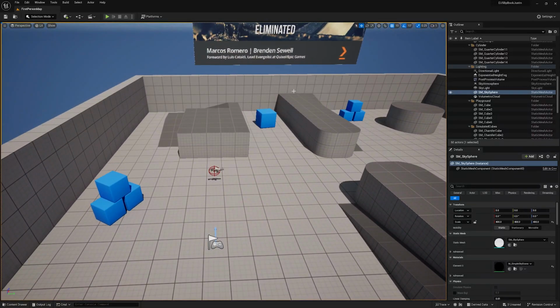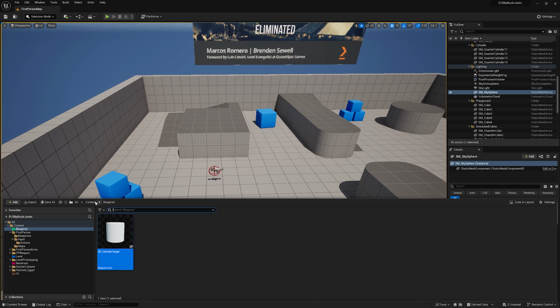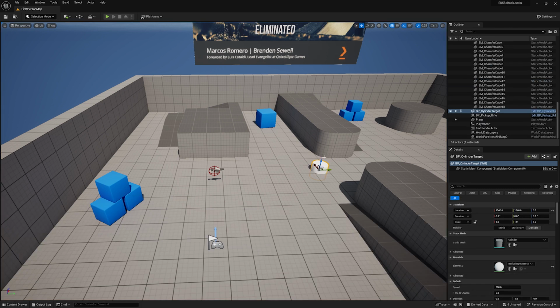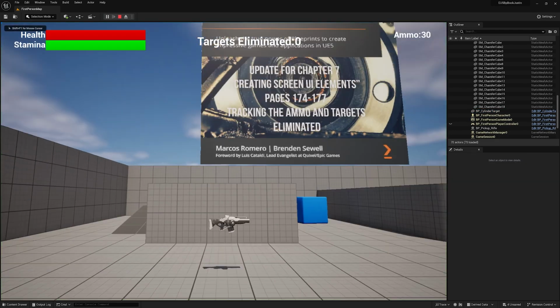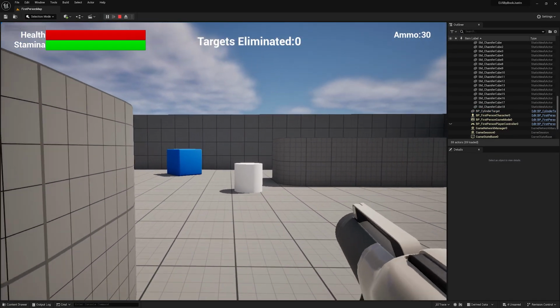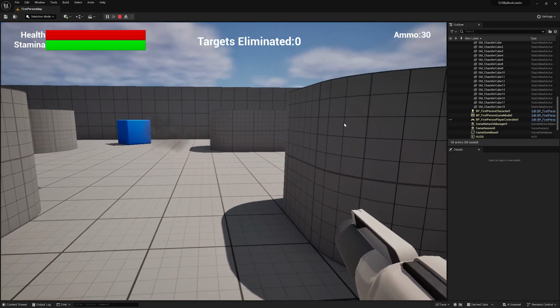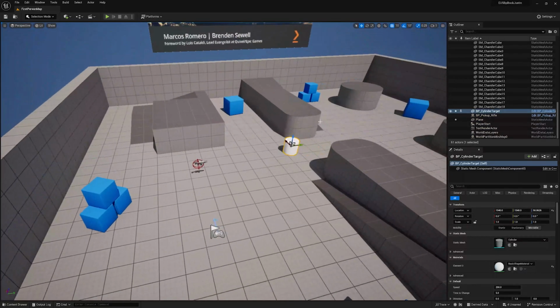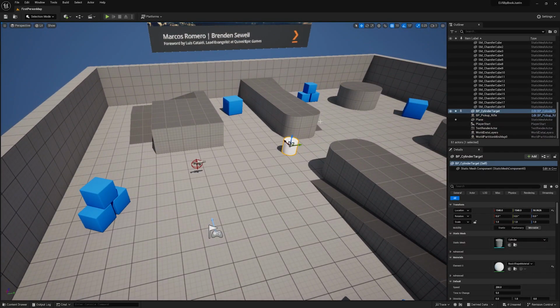The other thing you're expected to have done before you'll be able to go forward is you'll need to have your cylinder blueprint finished. So that should be the target here that changes color and then is destroyed on the second attack. So it should look like this. And there you have it. Now we can set up our HUD to track our ammo and count down from 30 and track targets eliminated.